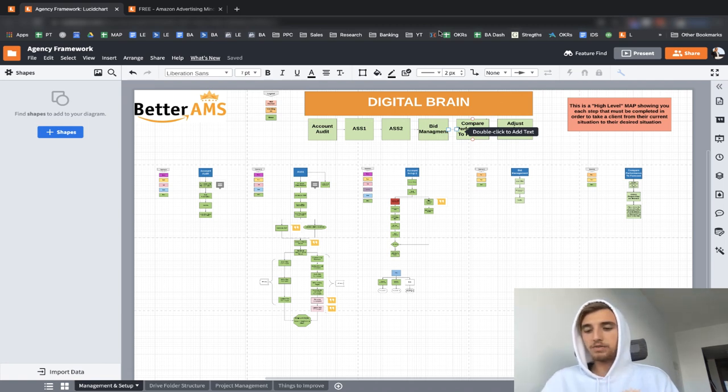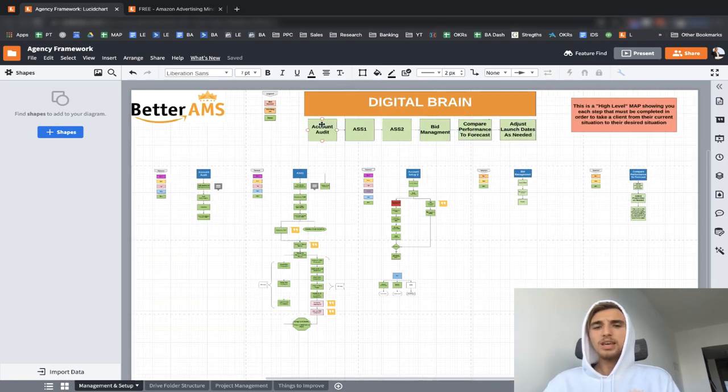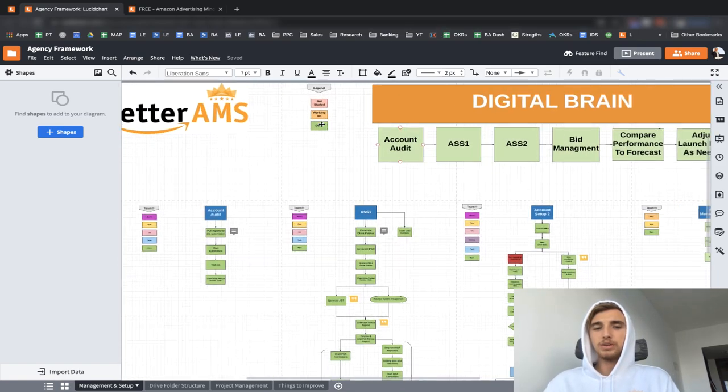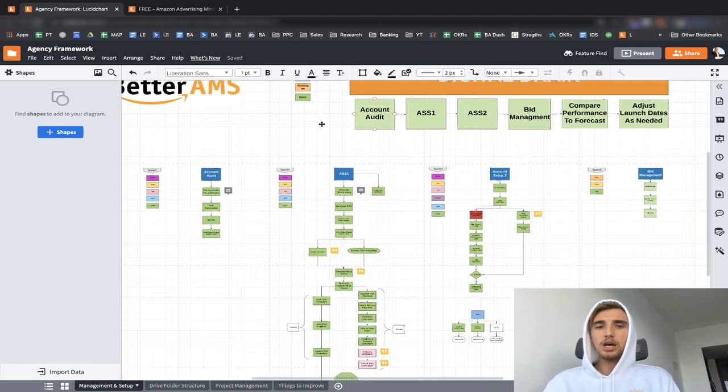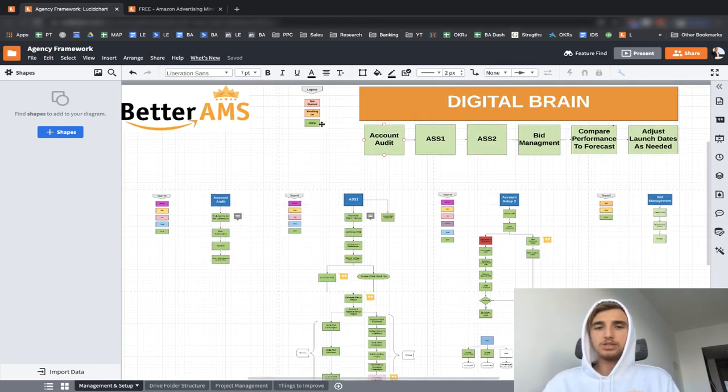If you want to get to 50 or 100 or 200,000 or $500,000 or $1 million per month, this is what you're looking at. You're looking at BPM, which is business process management. This is what I first did 2.5 years ago, I believe it was, this digital brain. It's basically just a super simple high-level view of our agency framework.